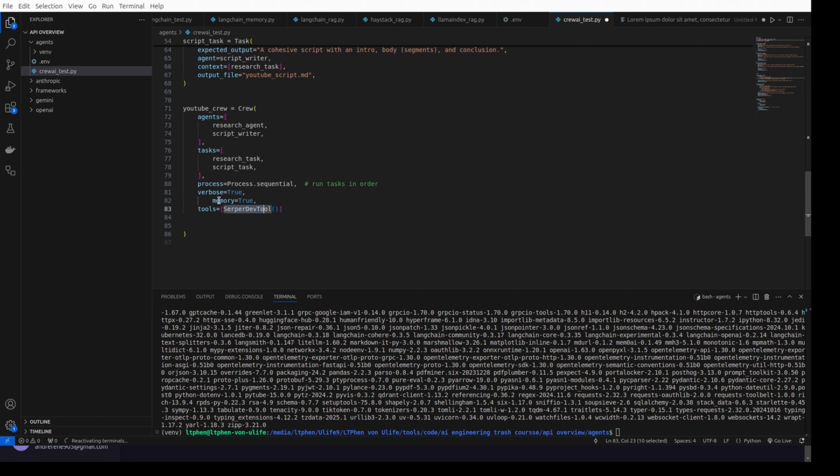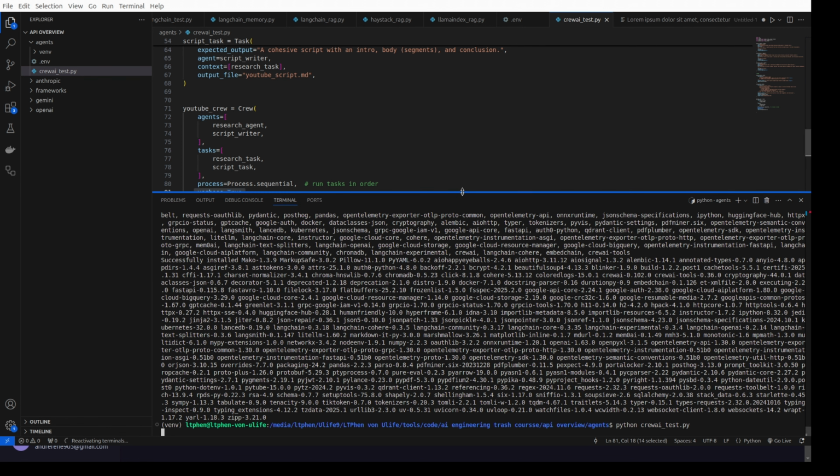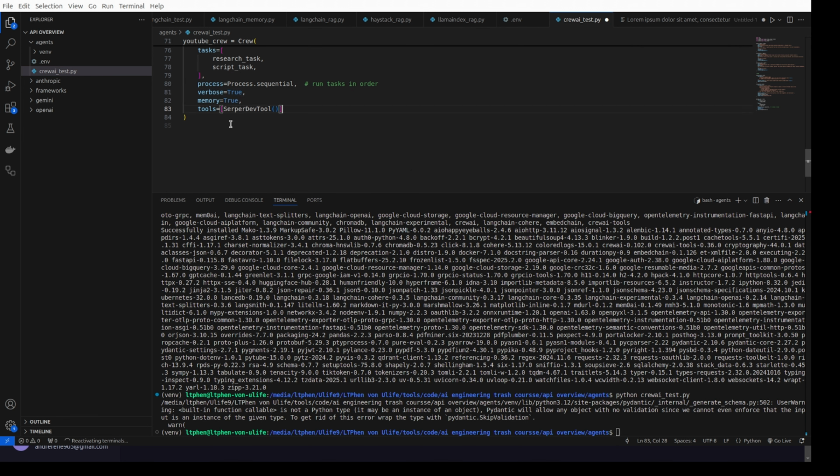And then we have the tools here, and we have the memory, and we have the variable to say, okay, print what you're doing as well. So if we save this and we run python crew.py, crewai test.py, we are not getting any response. So let me, oh yeah, that makes sense. Why? We need to run our agents by calling the kickoff function.